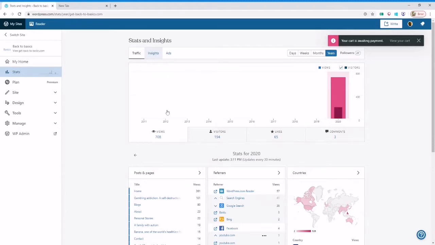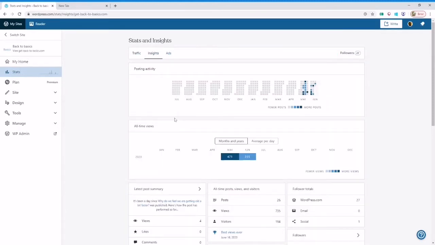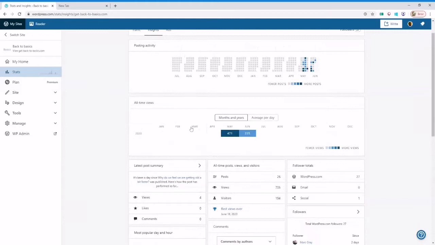So let's go to the insights. So basically, you'll just see here on the posting activity the trend where I make most of my posts. So that might also be useful for you. The all-time views. So you see the breakdown, the total number of views that I have for my site, and it shows here per month over the year. And if you want to check per day, you may do so.